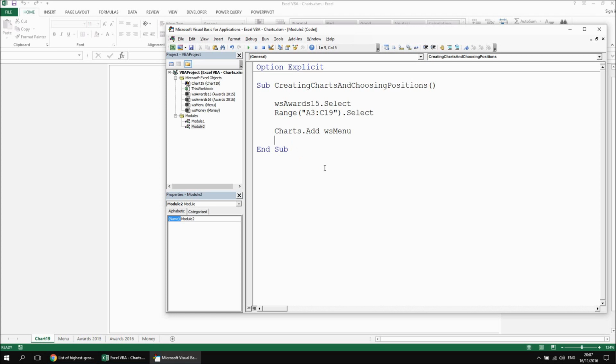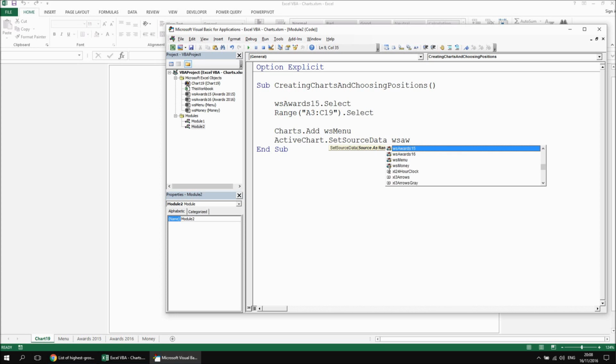What we can then do is use the active chart property. When you create a new chart, it becomes the active one automatically. So if you say active chart dot, there's a method here called set source data. If I say set source data followed by a space, you'll see it has a single compulsory parameter, source as range. So at this point we need to refer to the range of cells on the correct worksheet that we want to use to populate that chart. So I can say WS Awards 15 dot range A3 to C19.